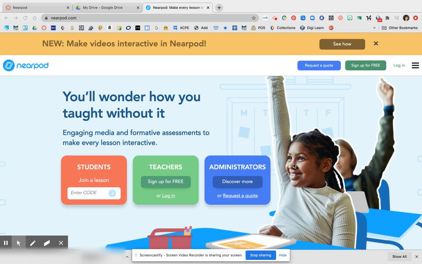Hello, teachers and substitutes. This is a quick tutorial on how to use the Subplan feature in Nearpod. This is made for both teachers and substitutes so that both groups of people understand how this is created and then how it works on the other end.